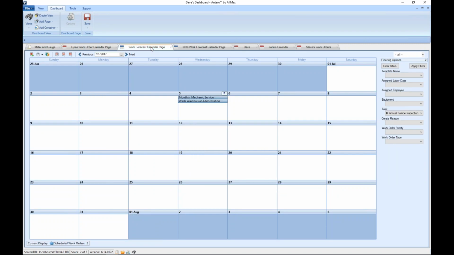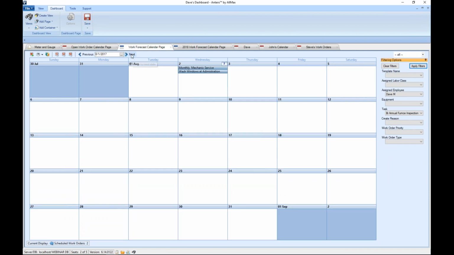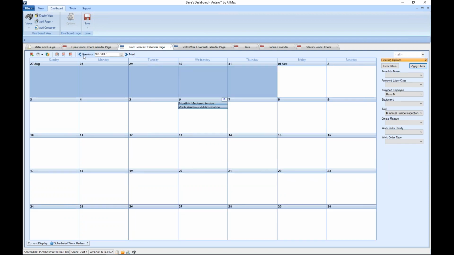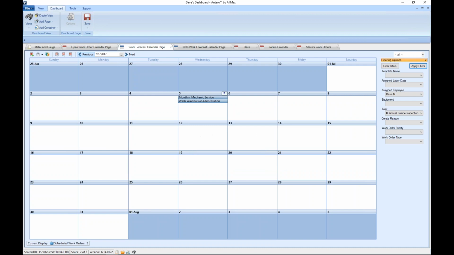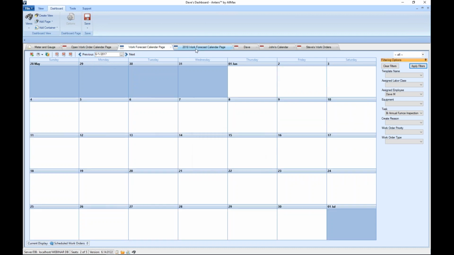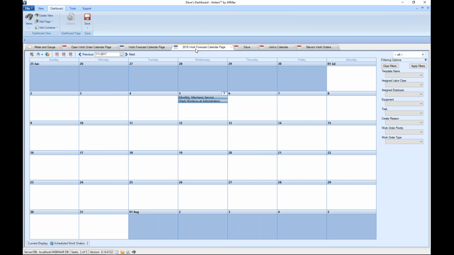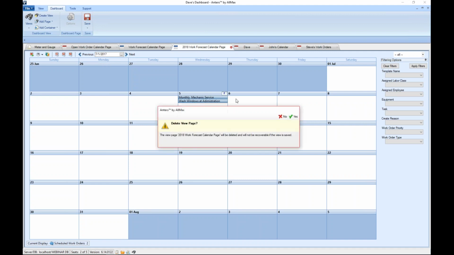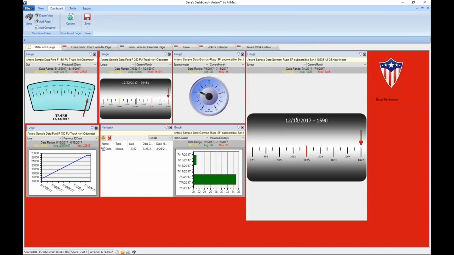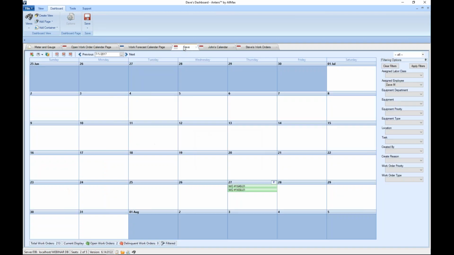And then maybe we create a forecast calendar just for Dave. So we'll assign it by employee, we'll select Dave, we'll apply the filter, and he can see what future work orders assigned to him are coming up. They'll be specific just to Dave, so Dave doesn't have to worry about all the other future work orders going on. And for our 2018 work forecast calendar, he probably doesn't care that far in advance, so we might be able to just delete that. And then now we have Dave's calendar.